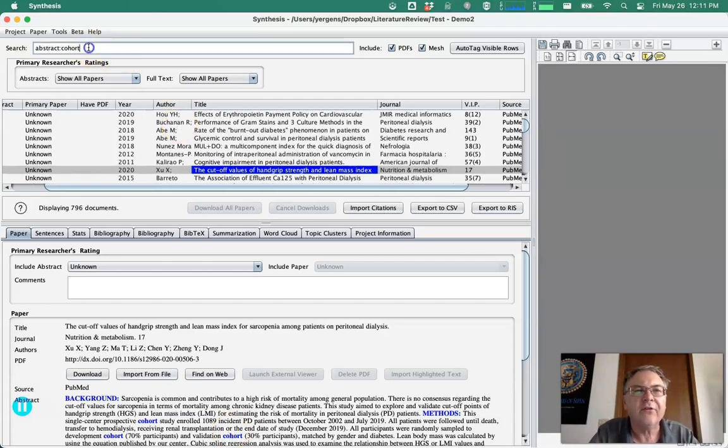And that's just a very quick overview, but there's actually a lot more features in the software that I can explain at a later point.